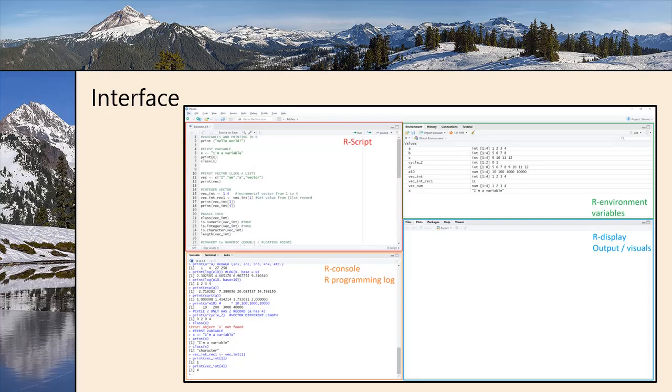The R interface is split into 4 sections. In the top left, we have the place where we code, or the R script. On the top right, we have the environment that records our variables. We can visually see what those values are. It's a very convenient place to track our data. Our console is the place we get our results and our error messages. And on the right, we have the R display where we can see our visuals and graphs.